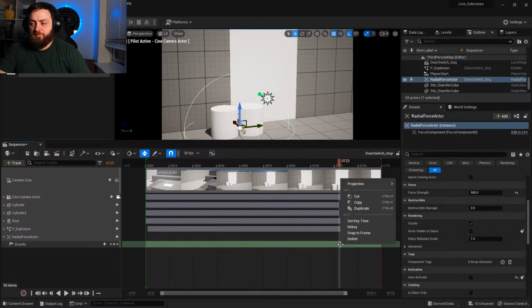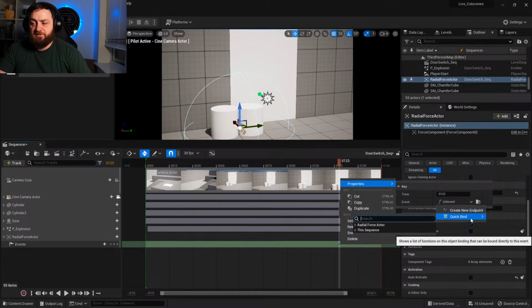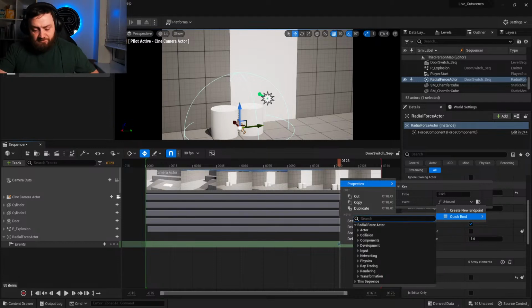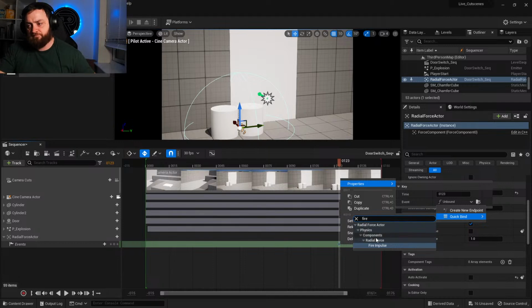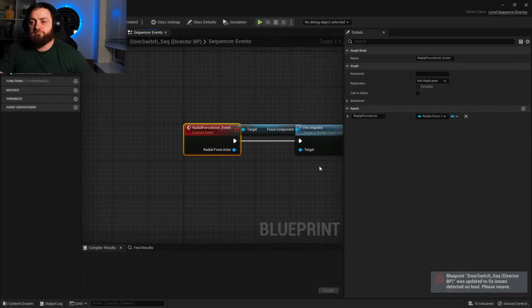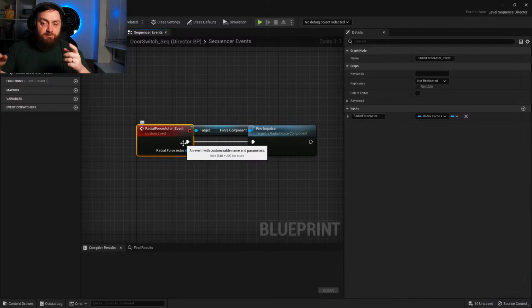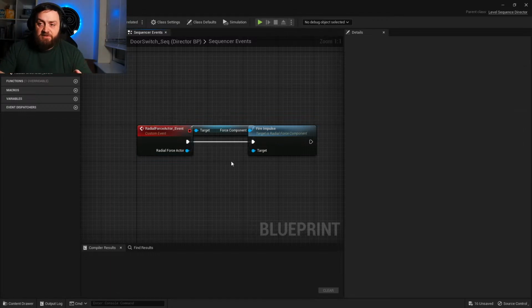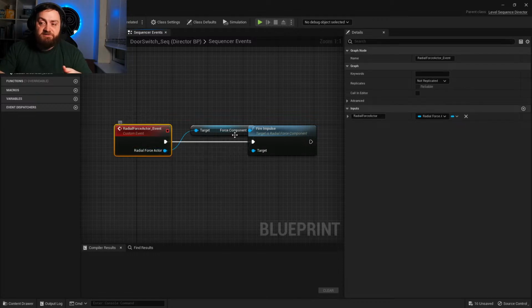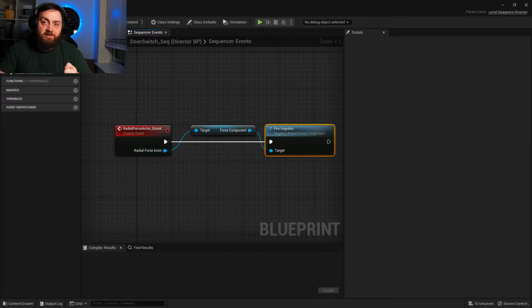So I'm going to right click on it, go to properties, and over here you see event unbound. I can click on this, and you've got a few things you can do. You can go quick bind, and you can go to radial force actor, and you can probably search for it, fire impulse, there. And it's going to bring up what we call the sequence director. The sequence director is a blueprint that belongs to the level sequencer. It allows you to add logic and things like this to the sequence itself. So this one's a very simple one. On this event, it's going to send over and fire the impulse of that actor.